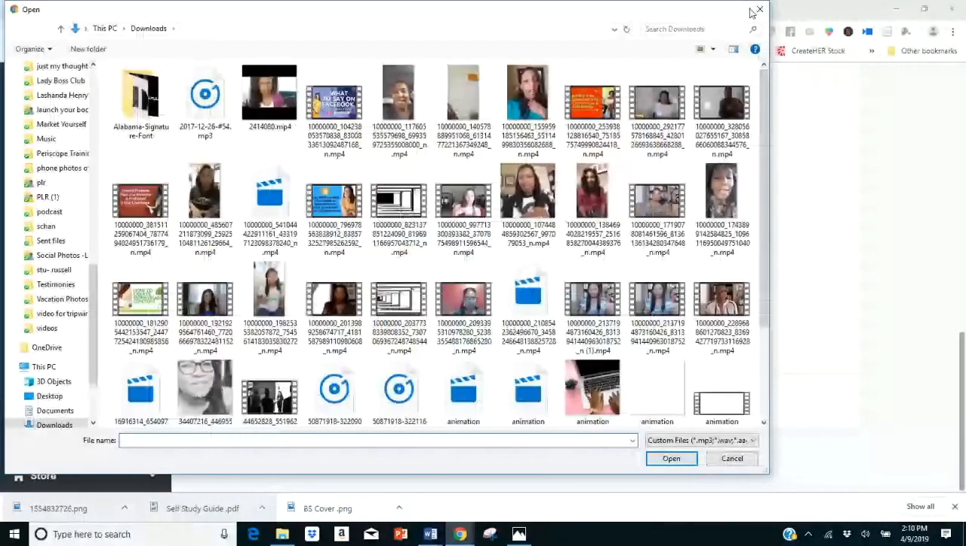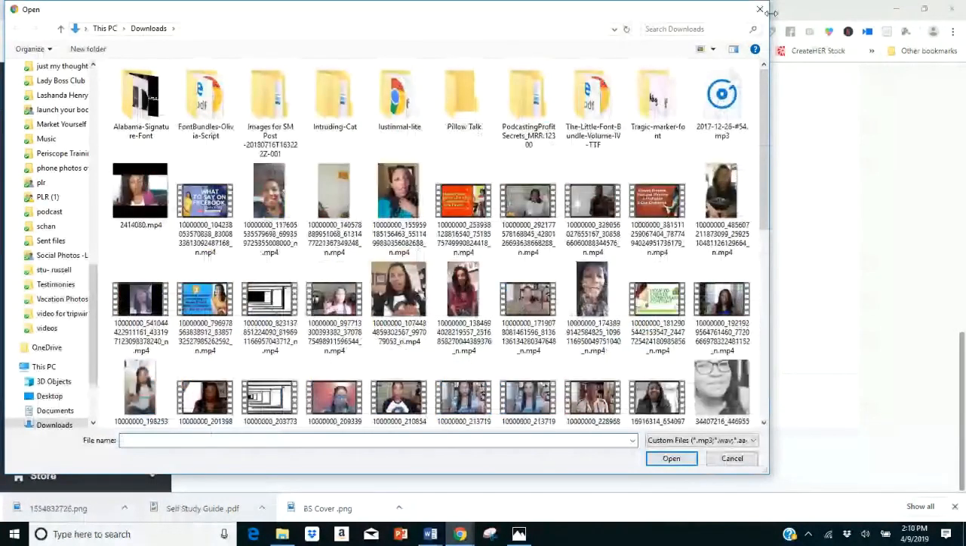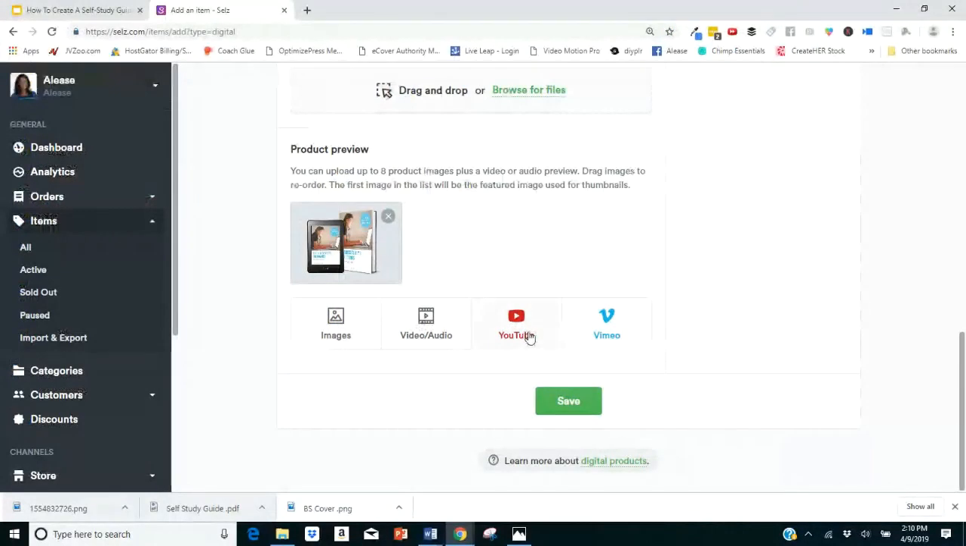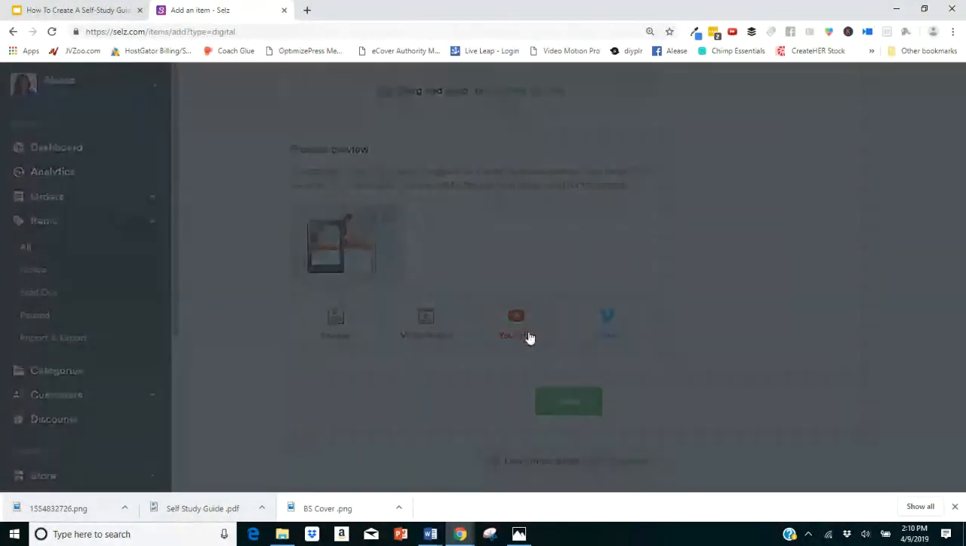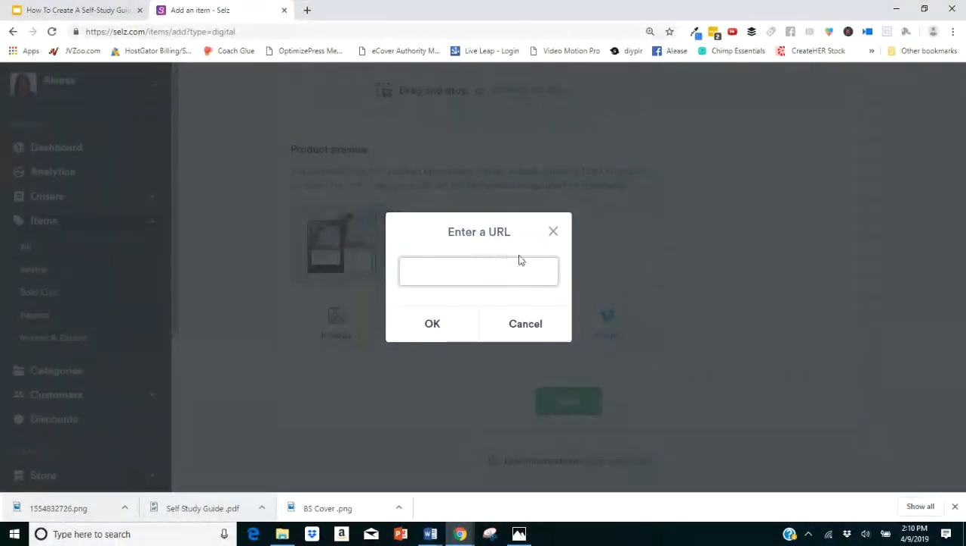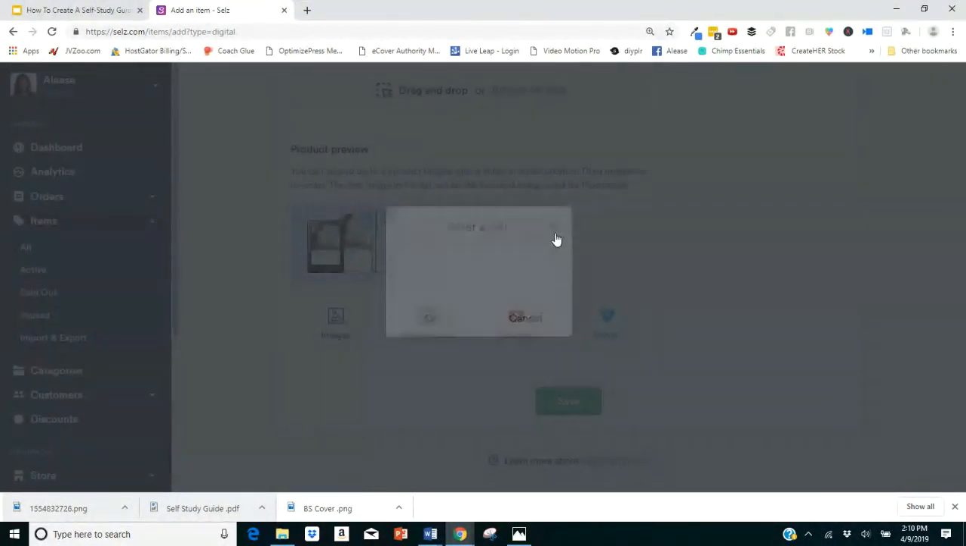I don't have a short one like that to upload. You can also upload a YouTube video. Maybe you have a video where you're doing the same thing, demonstrating or demoing what the product looks like. You can click on YouTube and then drop the URL of that YouTube video there. And if you have a video on Vimeo, right?